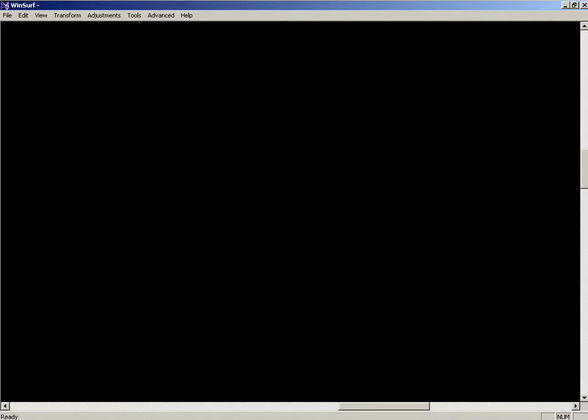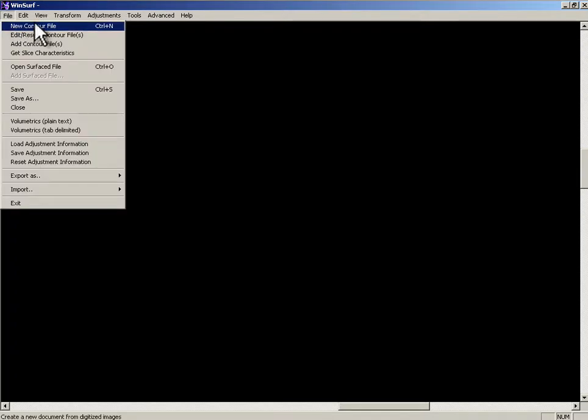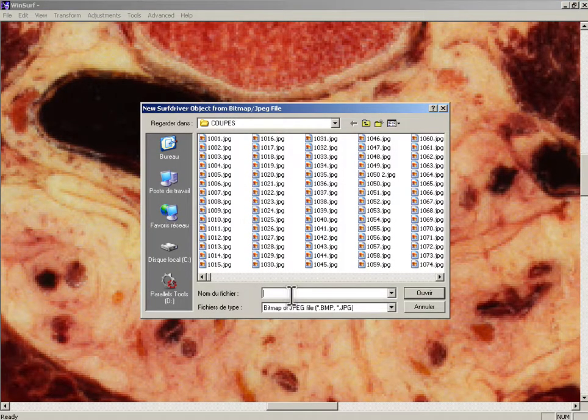Welcome to the second lesson of Windsurf, contouring and creating 3D models. In this example, I will try a more complicated shape using 4 channels. This is the aorta and the division of the aorta. So I begin with a new contour file.